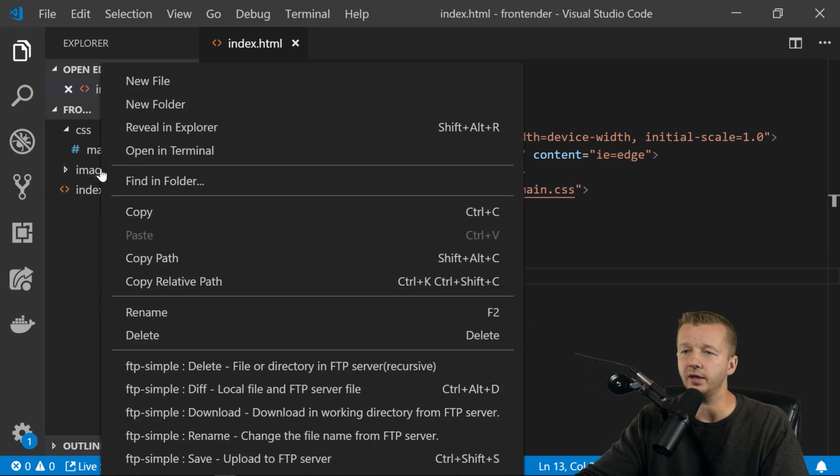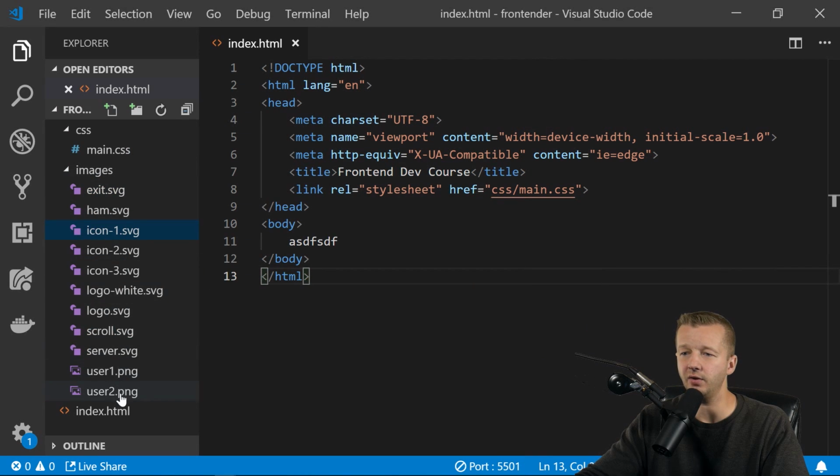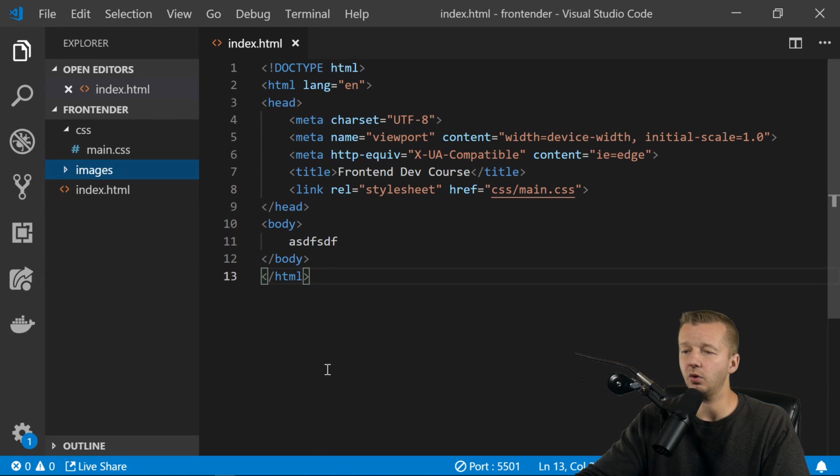And I'm going to get those images real quick myself. So I'm just going to right-click. Actually, I don't even think I have to right-click, and just drag them right there into images. And there we go. These are all the images that we're going to use here. All right. So now let's get started with writing our HTML.